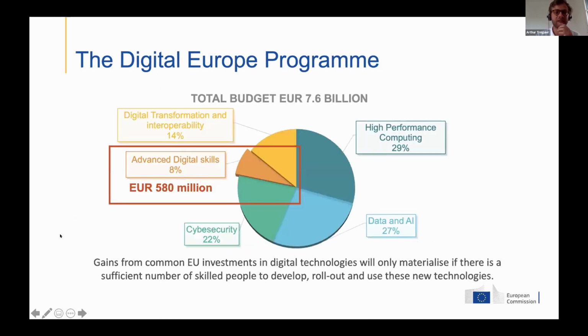Yeah, so this is the main instrument. This is what we are going to use to reach these targets at EU level. So we have this Digital Euro program, and within this Digital Euro program, we have one specific pillar for advanced digital skills. It's approximately 8% of the total budget of the Digital Euro program, meaning that in 7 years we will have 500.